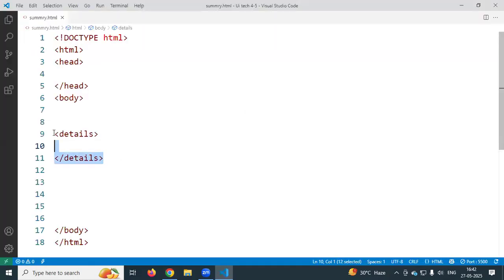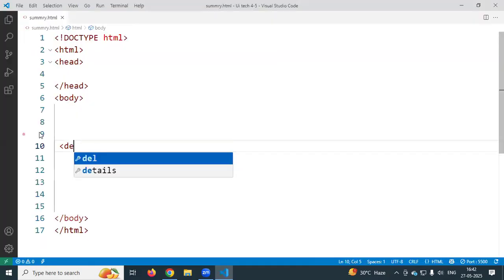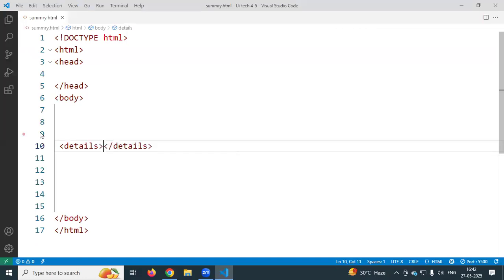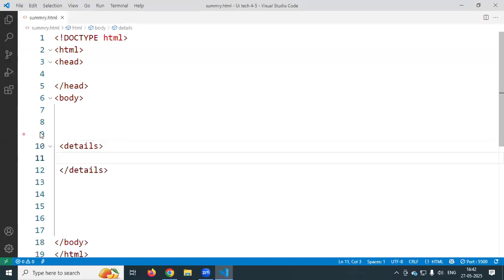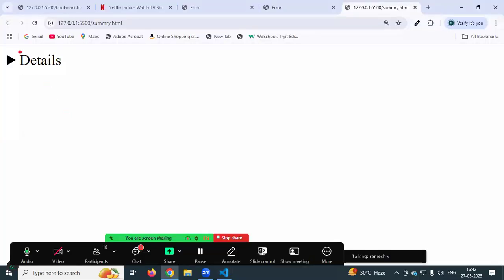Okay. Details tag, we must see once again. Details open tag is there, details closing tag is there. It creates a collapsible button on the web page. Tell me, what is the default name? Details. The default name is details.